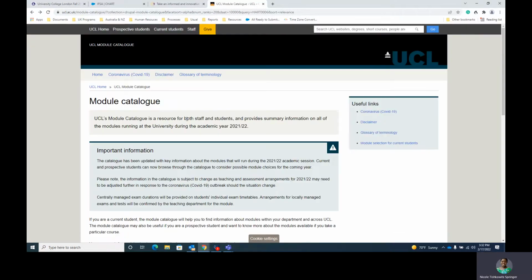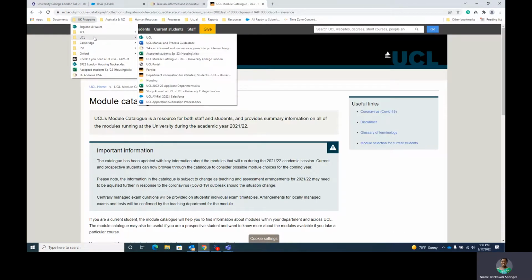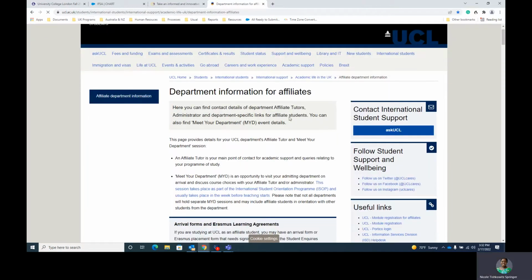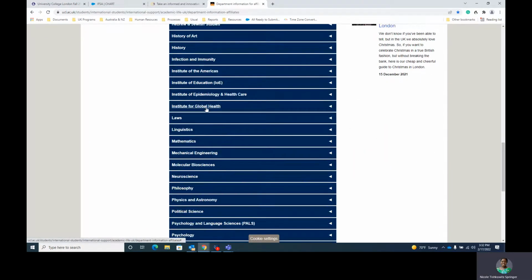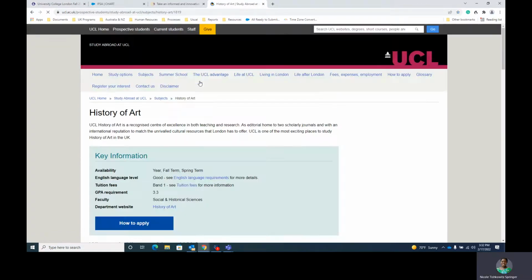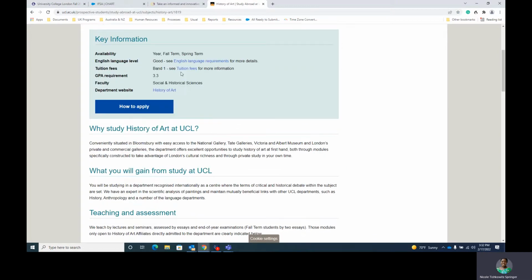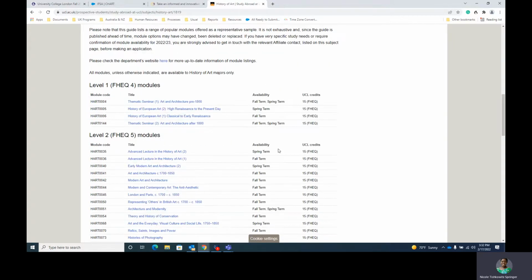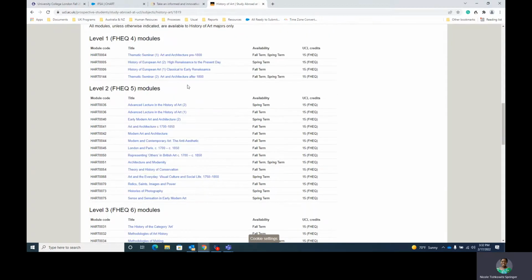And then another way, if you want to do this instead, is there should be, I think I sent a link as well about the departments. You can go to the department list, history of art. Sometimes they're really a lot easier to utilize. And as you can see, this is a band 1, so there's no supplemental fees for history of art courses. GPA requirement 3.3. And then I can see a whole list of availability. And this is actually updated.